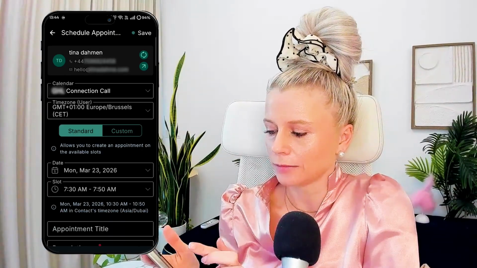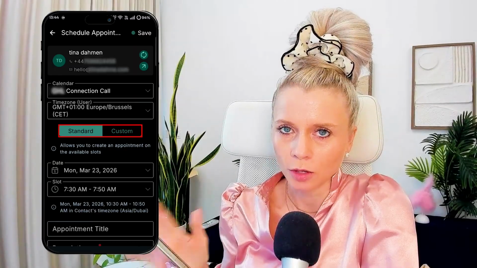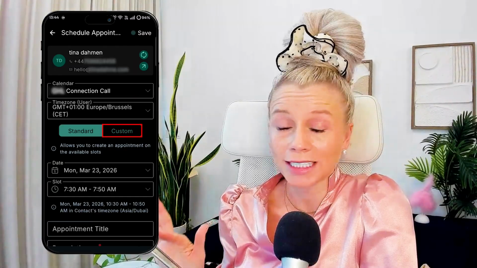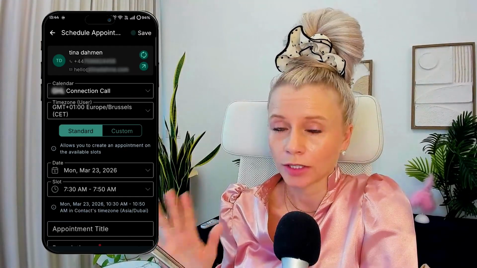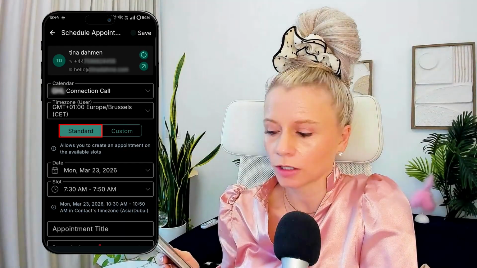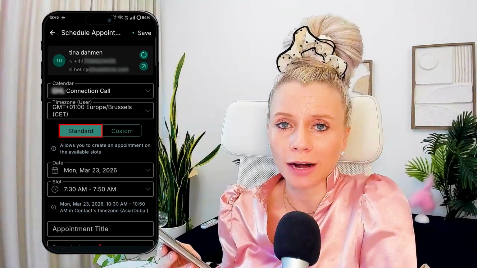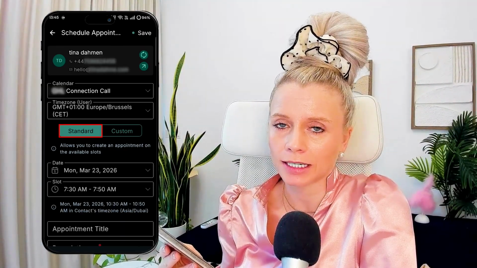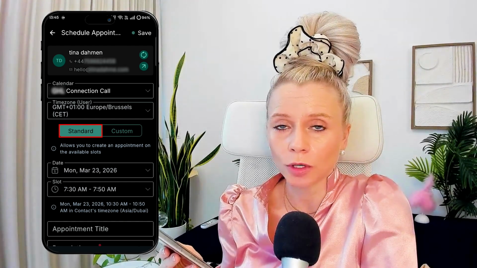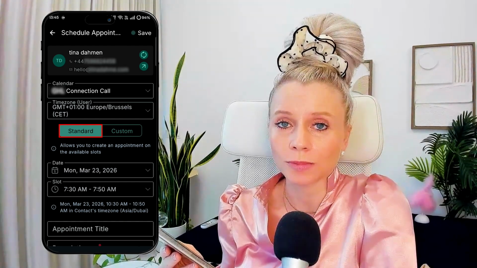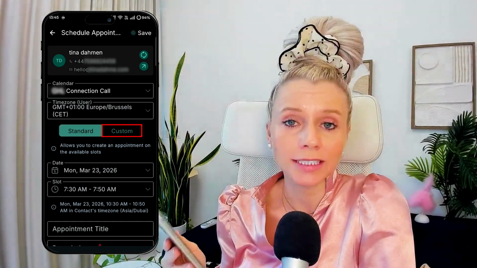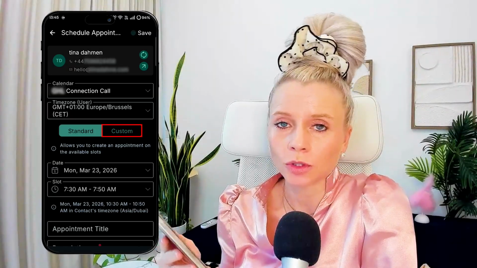You can select a time zone, and here we have two different options. One is the standard option and one is the custom option. So the difference is the standard option will regard your current meetings that have already been set in the calendar, meaning if a slot is blocked in your calendar, this cannot be double booked. Versus the custom option then would overwrite it.